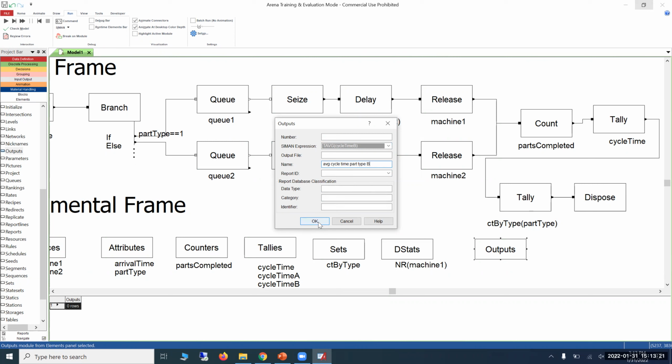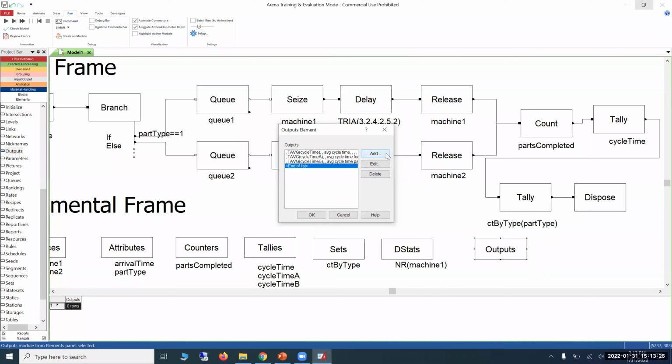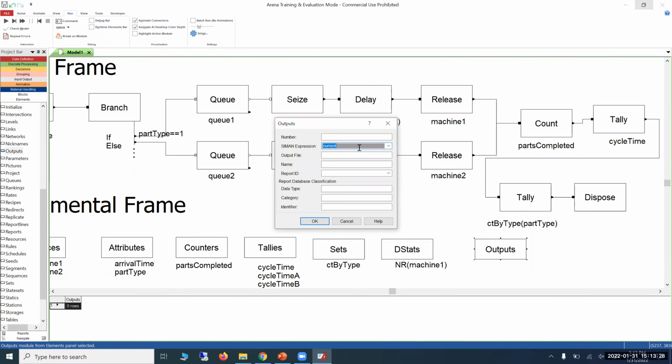Then I can do the same for the counters. But for the counter, I need to use a different variable. This is called NC, open parenthesis. What's the name of the counter? Parts completed. And the name is average parts completed.